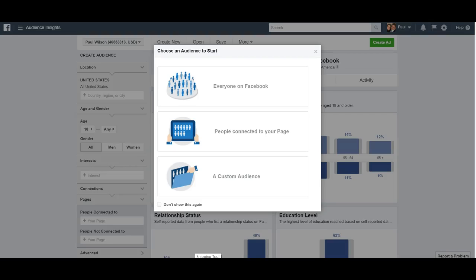This is a tutorial on how to profile a passion niche audience using Facebook Audience Insights. The link to get to Facebook Audience Insights is in your assignment. And when you click on that link, you're going to come to this page here, and you're going to be given three options: everyone on Facebook, people connected to your page, a custom audience.